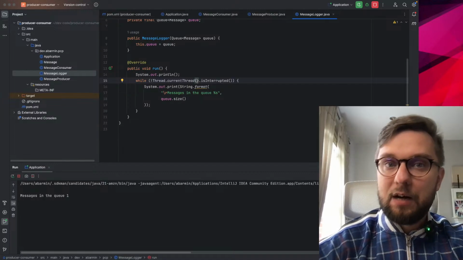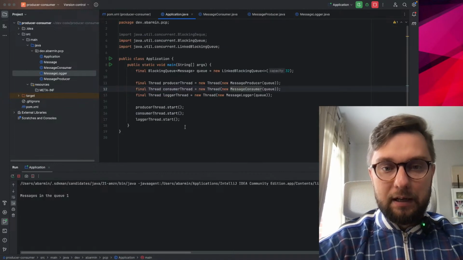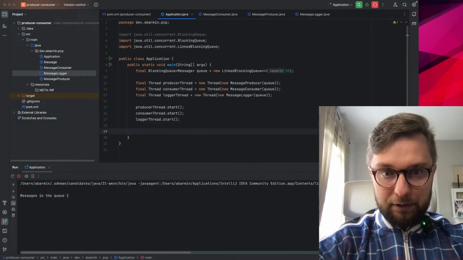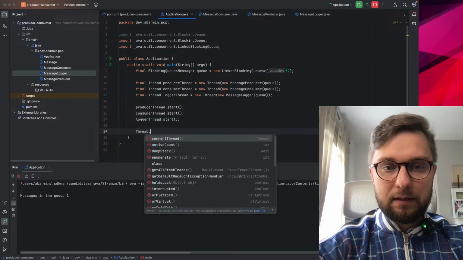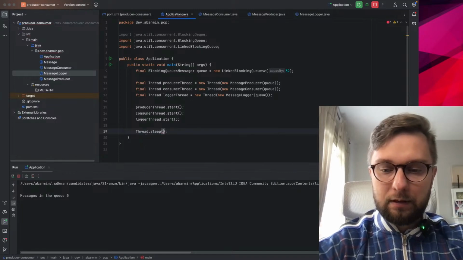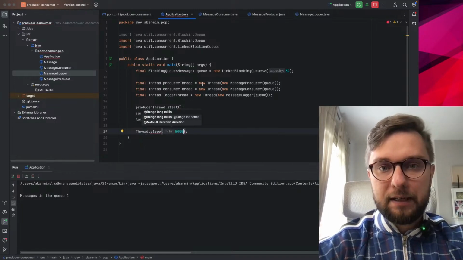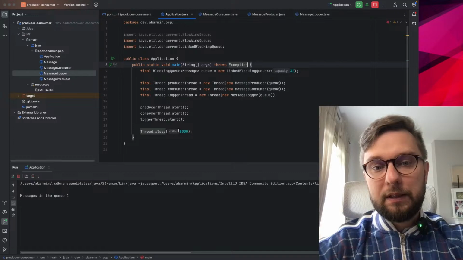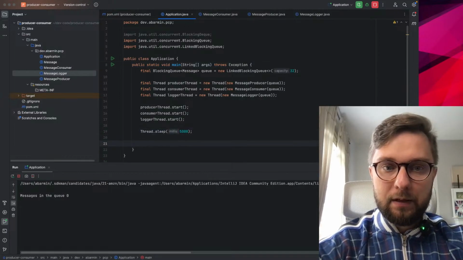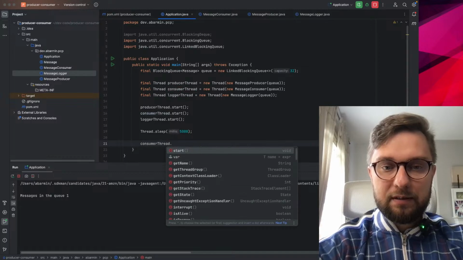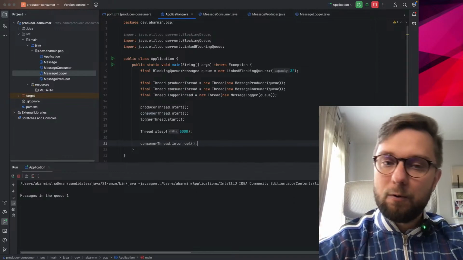But the main question is how should you send this signal? To send this signal, you can use, for example, Thread.sleep. I will, for example, allow my application to work for 5 seconds. It should throw an exception, and next I will interrupt the consumer thread. I call the interrupt method.